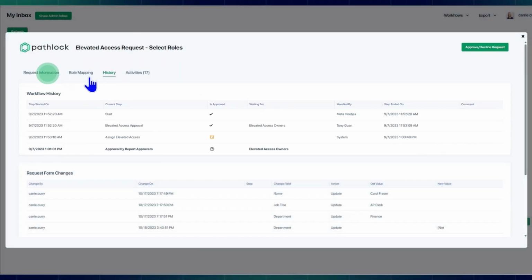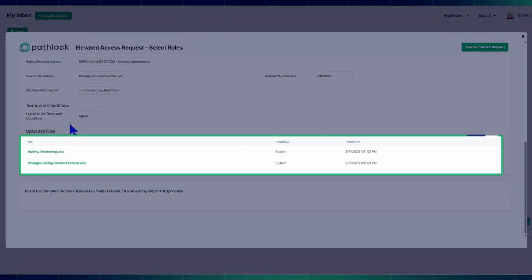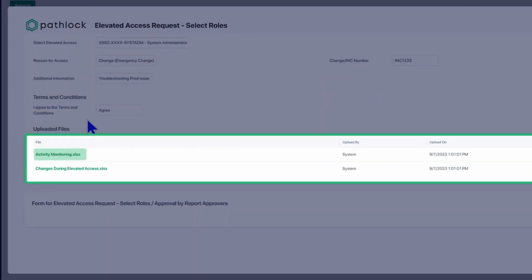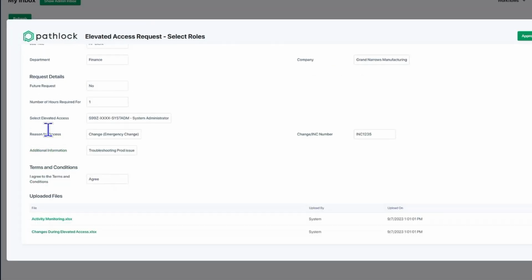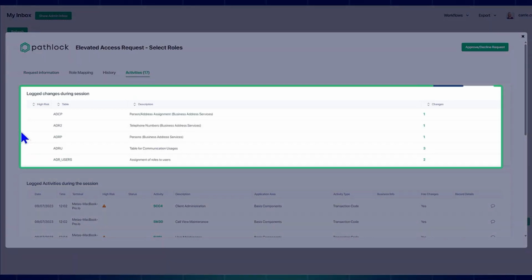If we click back into the request details and scroll down to the bottom of the screen, you'll see that files have been automatically uploaded. These files contain a record of all activities and changes performed during the session. They are fully documented and available to download for review or audit. We also track all activity within the request under the Activities tab.